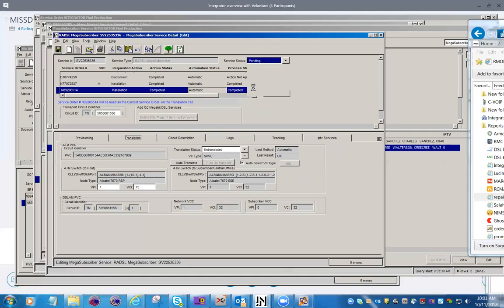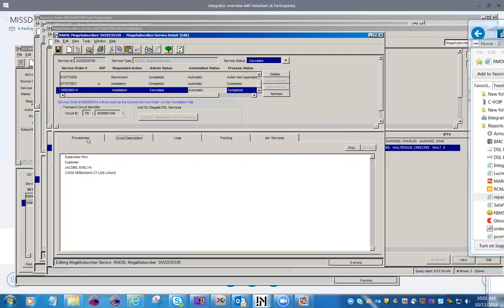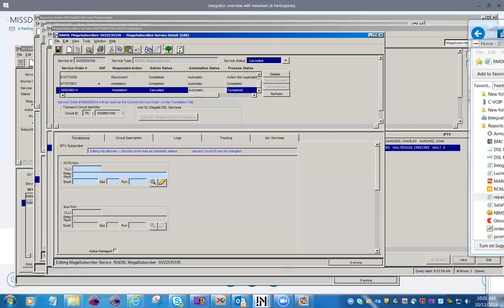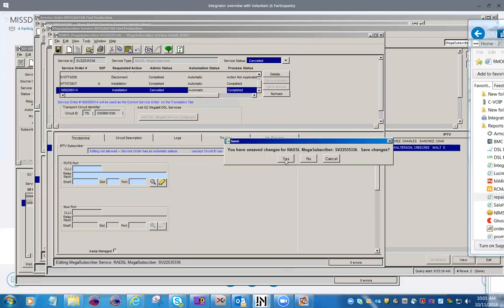And so there you're actually sending commands to the network, right? When you say you untranslate it, yeah. Right. So we cancel that. It completed that out. We'll save it.